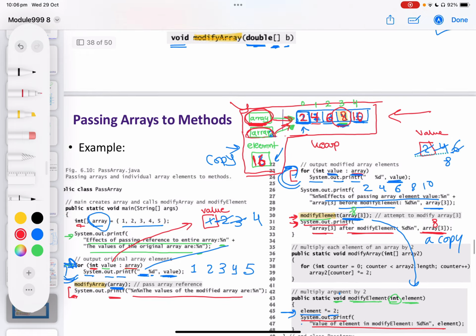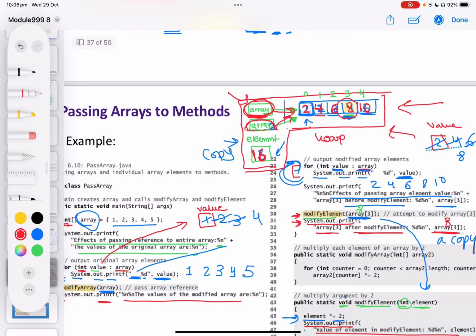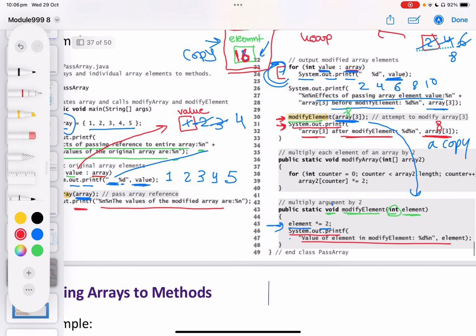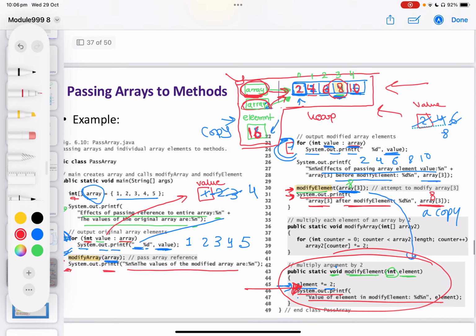Here, when you're sending the whole array, you're sending a reference, which means if you make a change in a method, you are also changing the original array. But when you are sending a copy, when you are sending one element of this array, then you are sending a copy exactly like what we did over here. So any change you make inside this method does not affect the original value of this element inside the array.